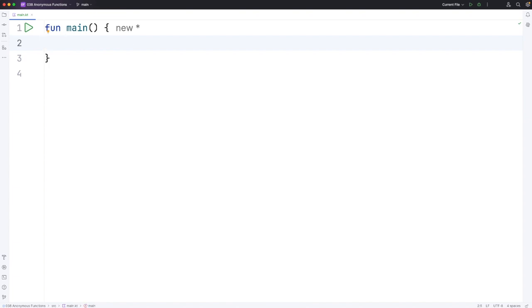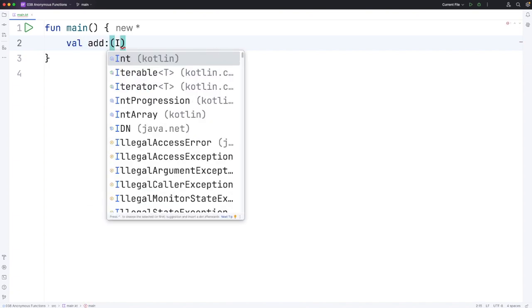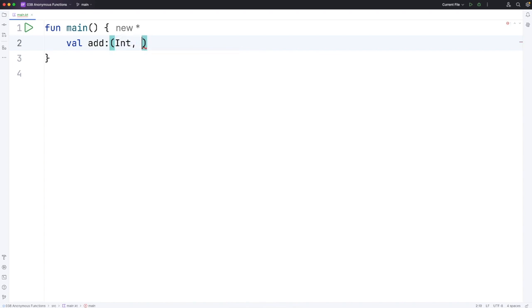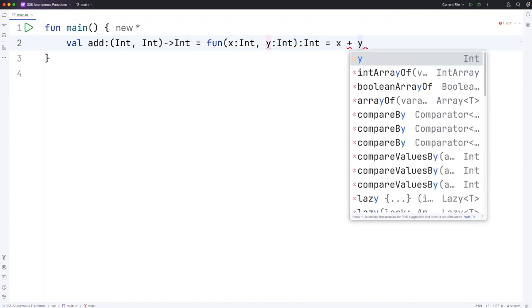Let's create a variable here of a function type. I'll call this add. Let's make it a variable that can refer to a function that accepts two integers and returns an integer. So for example, we could set that equal to, and now we're going to use anonymous function syntax. So we're going to write a fun keyword. We'll specify the parameters here. Let's have x of type Int and y of type Int, and that's going to return an Int. And we could implement that, for example, with expression syntax if we just do equals x plus y.